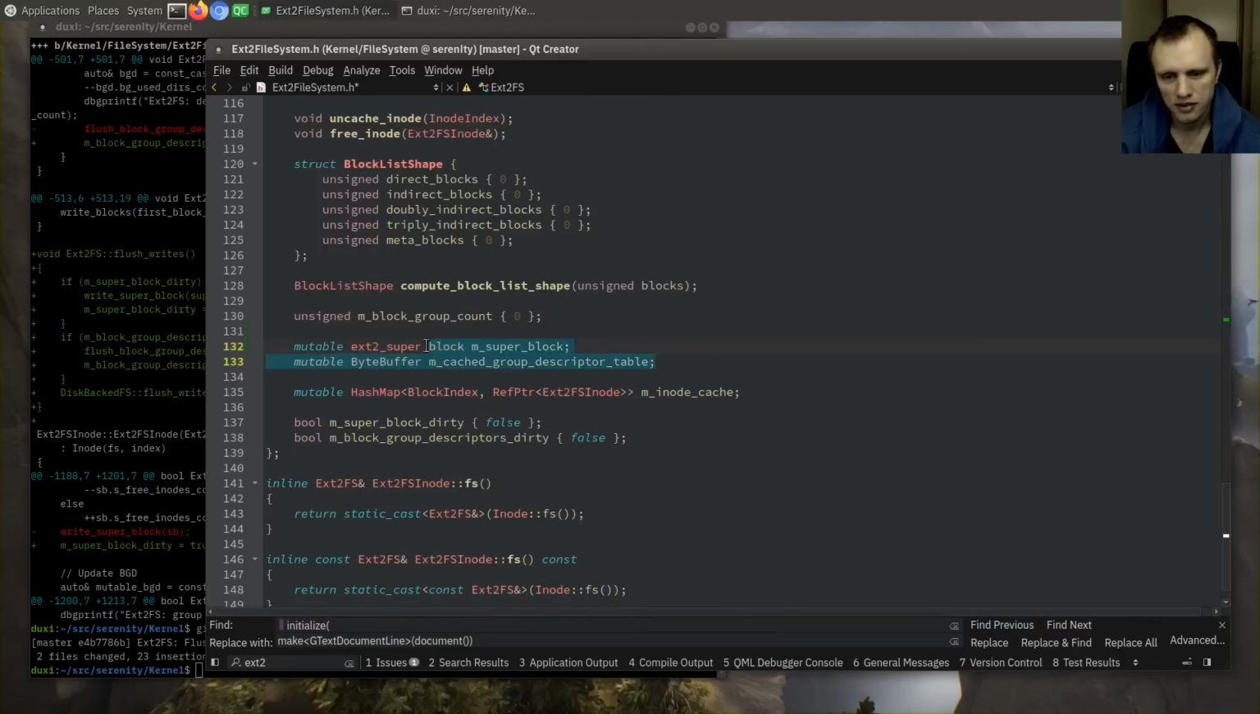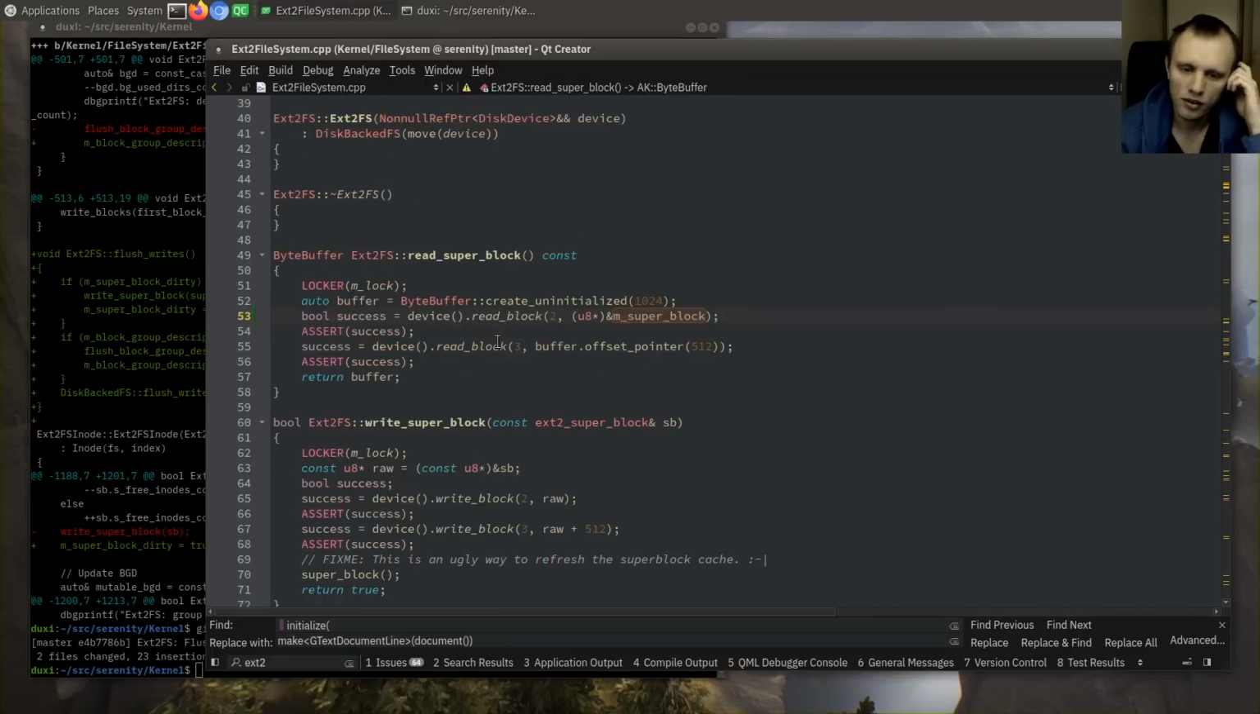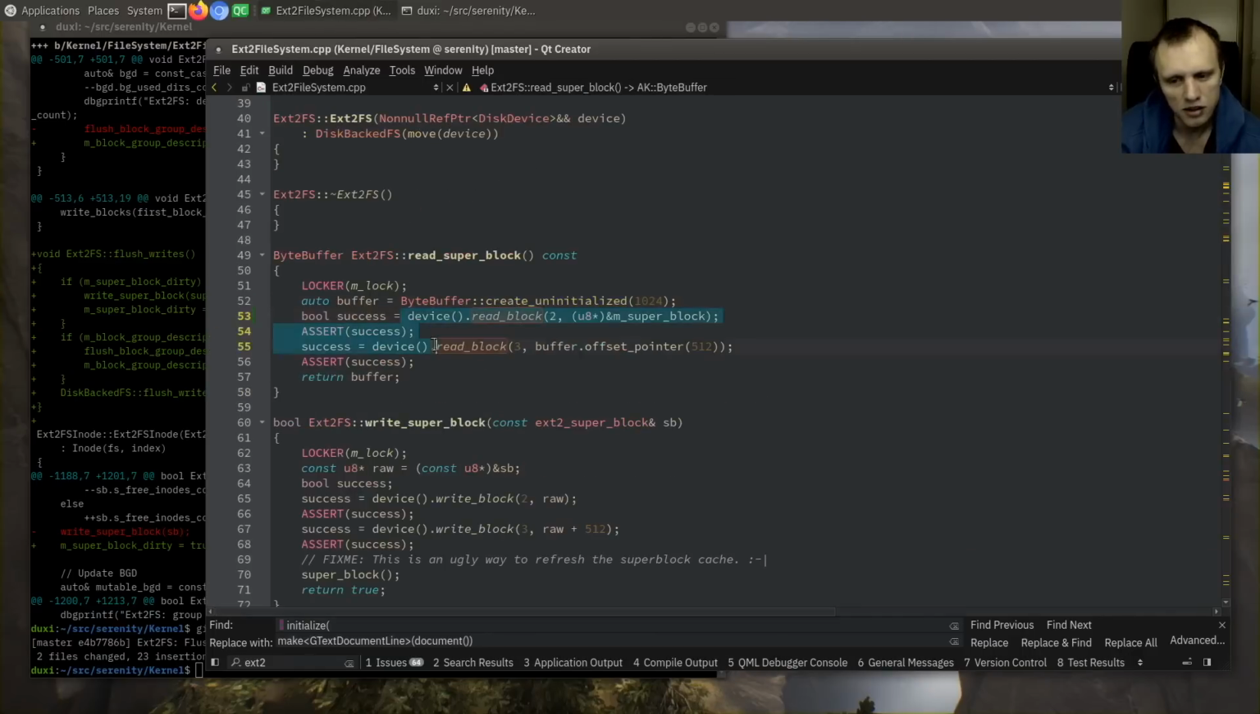This one, though, is a bit different because we don't know how many of these we have up front. It might be different. If it's a big disk, it will have more block groups, so we don't know. But this one is static sized, so let's make it static sized. Superblock. And then we want to go halfway into the superblock. Wait. This thing has a read block and read blocks, and we just want to read 2 blocks here.